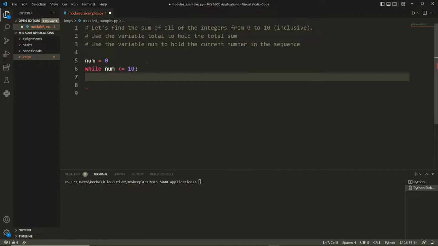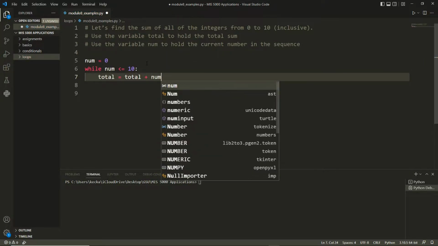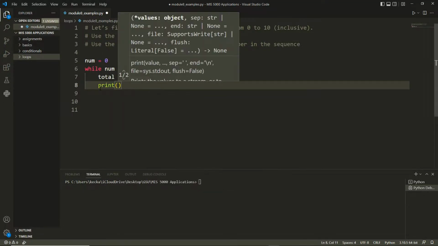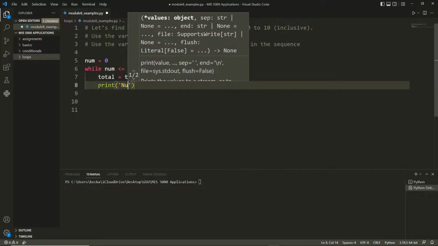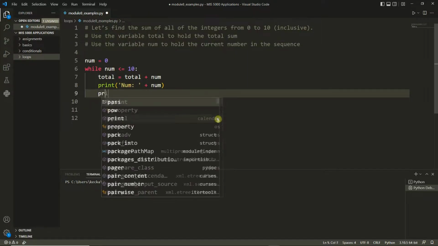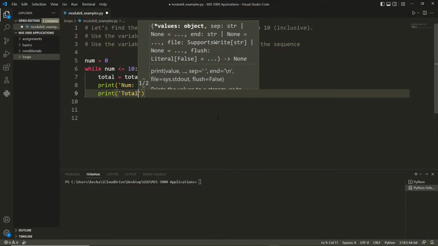In order to do this, we will set our total variable equal to the current total plus the value of num. In order to check to see what's happening inside the loop, I'm going to print inside the loop the following. I'm going to print the value of num first, and then I'm going to also print the current total.